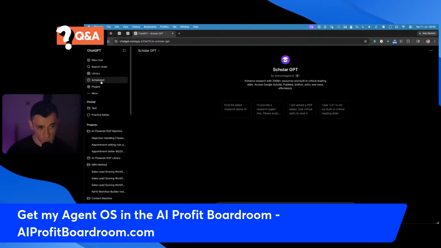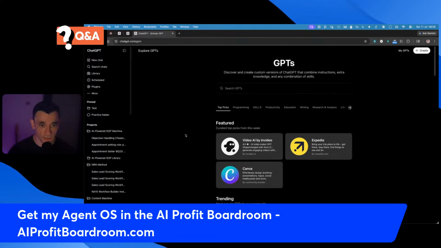So there's just so many things you can do with this. It's pretty much endless with GPTs and these sort of things. And you can search through for anything you want. So if you do a lot of SEO, for example, you can search for SEO over here and it will search the marketplace for SEO related automations.